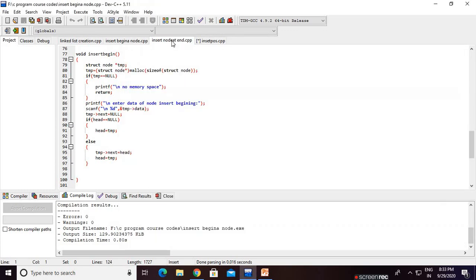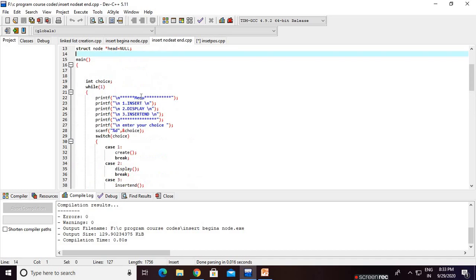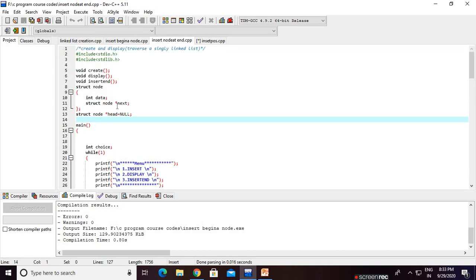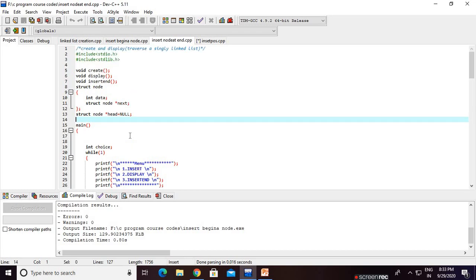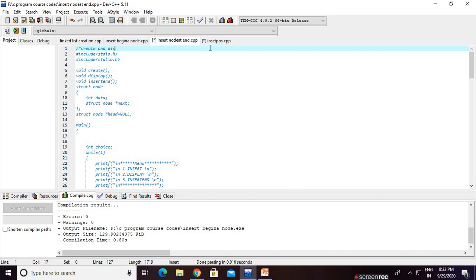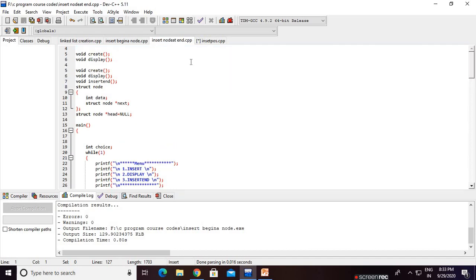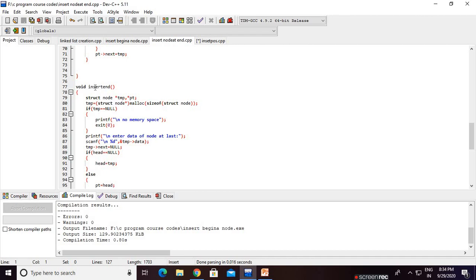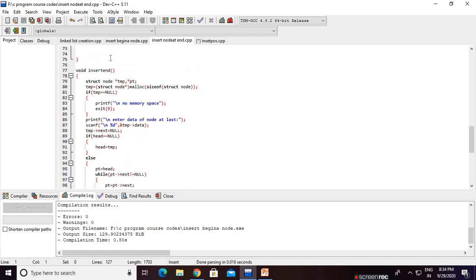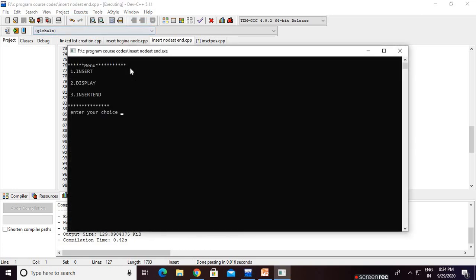And now I will show the code for insert at the end. Same as that of create, the same as how to create a linked list. We have made no modification of the code. Just as an example, for showing you, I take another function, insert end. Click on execute, compile, run.